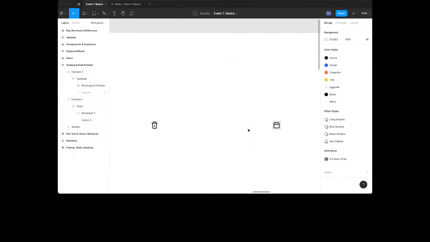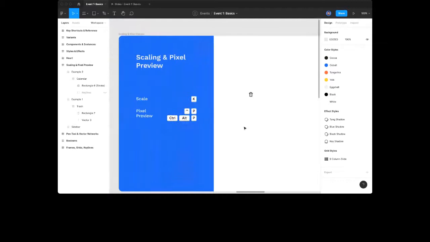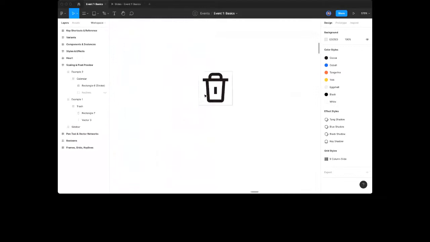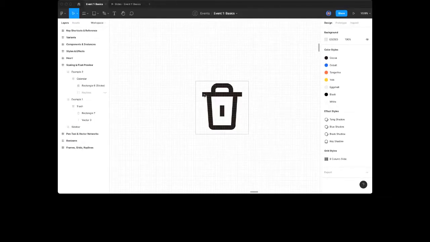Probably besides outline mode, my other favorite kind of view mode is actually pixel preview, which I'll look at here, which you can access very easily with either Control P or Control Alt P, depending on what platform you're on. And this is an absolute lifesaver when it comes to determining a lot of accessibility concerns around low density displays.